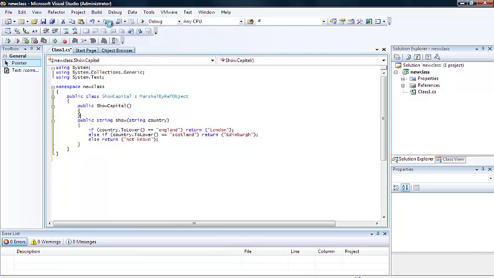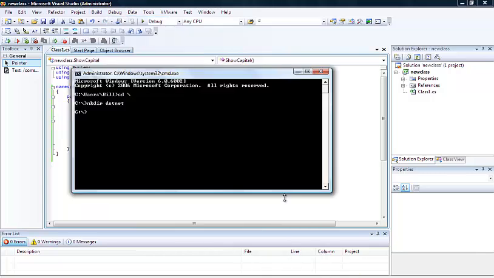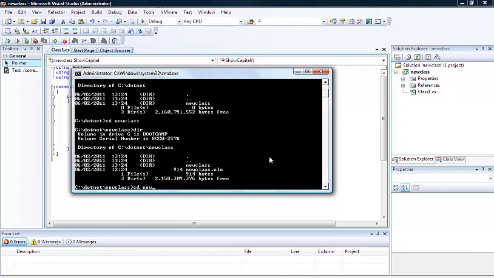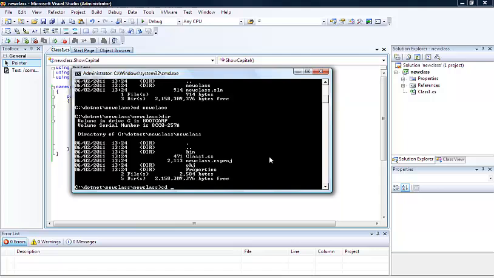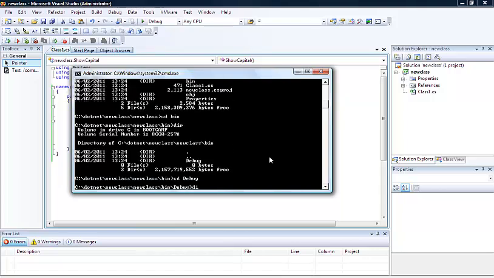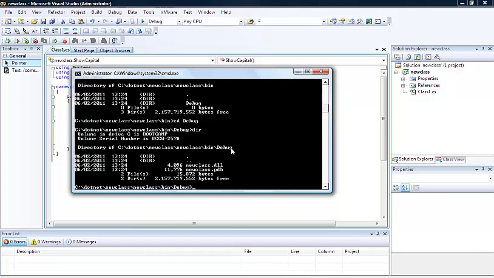Okay, so we'll try and build that. That succeeded. So let's have a look to see if we can find our DLL. And here it is here. Okay, so this is the class file that we're actually going to call up from our program.